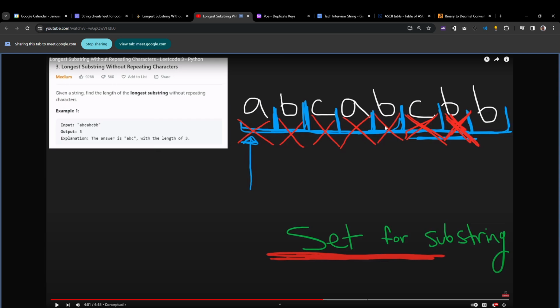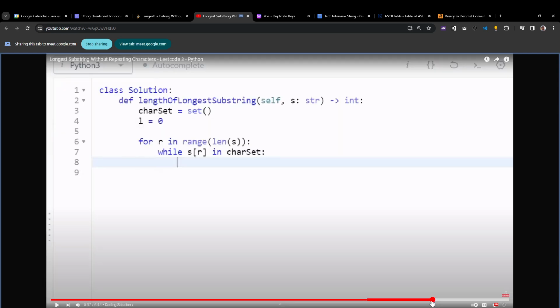Okay, so while this character already exists, this is where he meets the new character. Then when he found it, he removed the S at L 0.